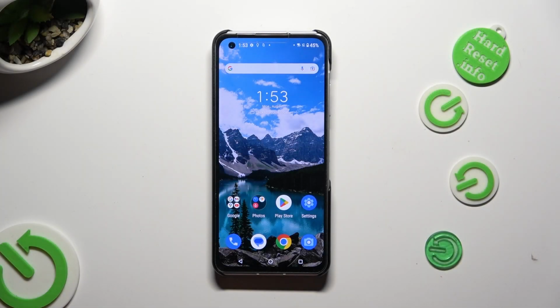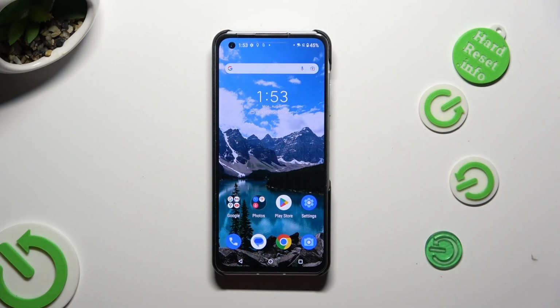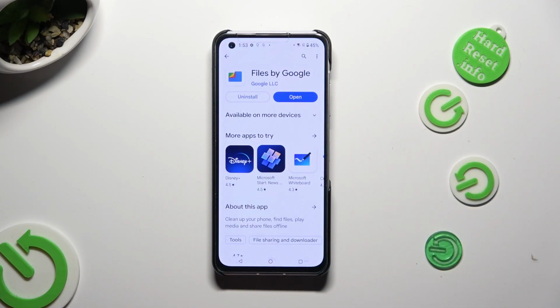In front of me is ASUS ZENFONE 10, and today I would like to show you how you can locate all your downloads in one place. First of all, open Play Store and download the free app called Files by Google Developer.